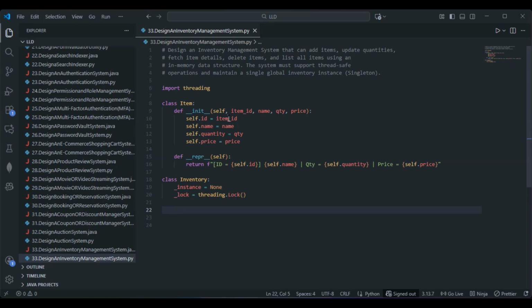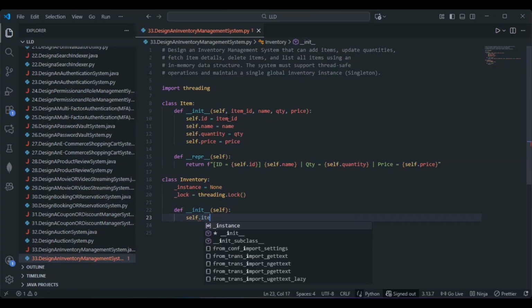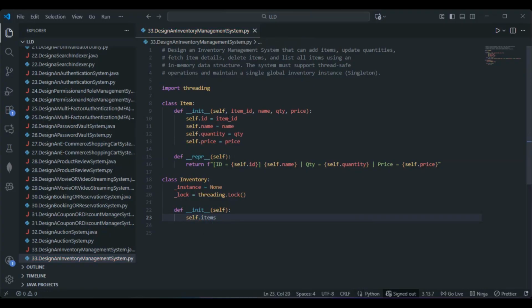Next, let's go with the initialization part, or what do we call that? Yeah, the constructor part. So let me go with init. Along with self, I don't need anything, I believe. First, as discussed, we'll be going with a dictionary, with the item ID and the item object. So let me initialize the items to a dictionary. So this is fine.